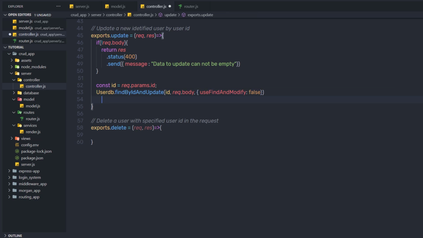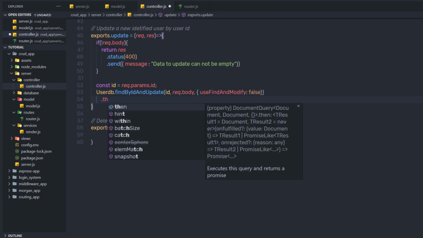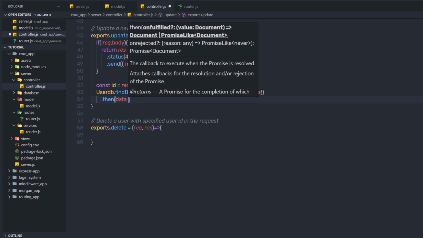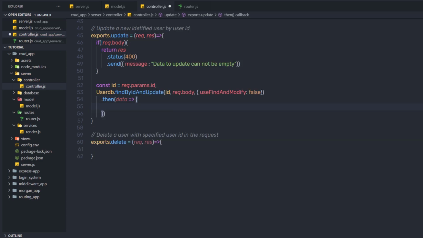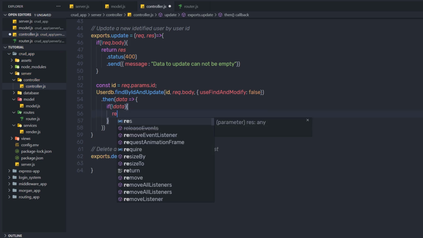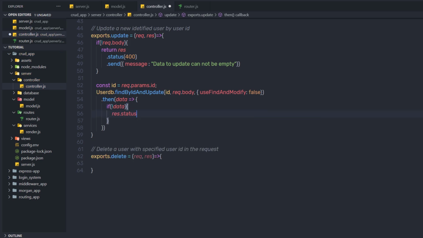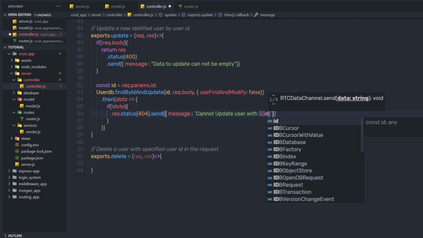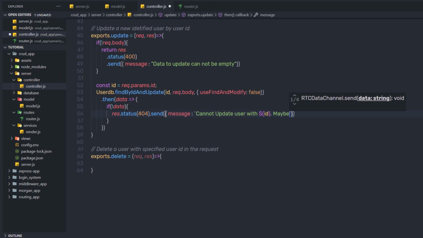Just for that, down here I'm going to call promises. So here I'm going to say then, and inside this then I'm going to pass parameter data, and I'm going to say here if we don't have data, then I'm going to just return a response.status 404, and then I'm going to send a response. So here I'm going to just send, in the curly braces I'm going to call a message key, and in the backtick operator I'm going to say cannot update user with, then specify the ID, and then I'm going to say maybe user not found.